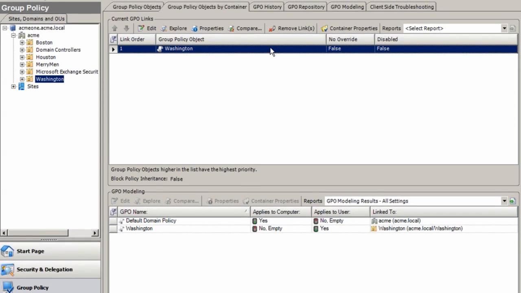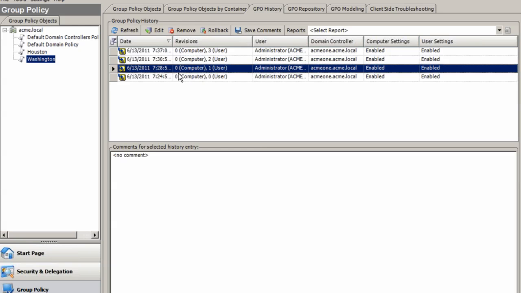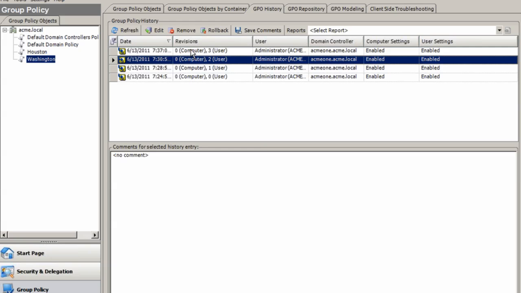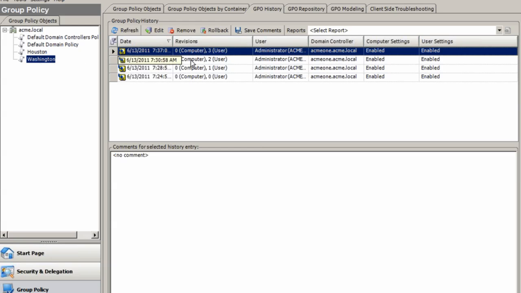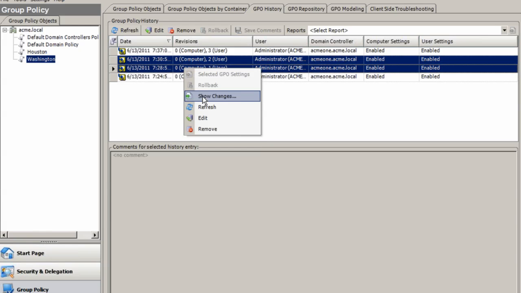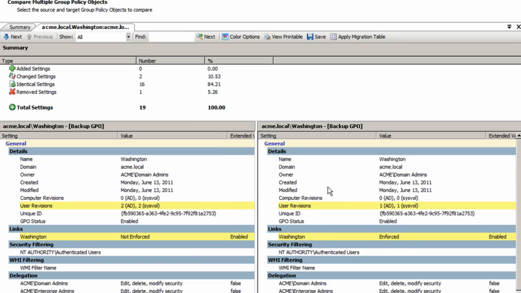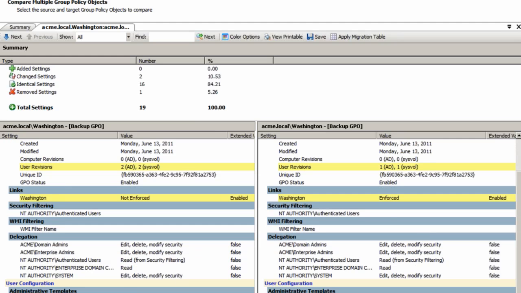Then I also have a group policy history, which means I can take a look at what group policies I used to have in place for my different OUs. So in this case, I can see that I have four different previous versions of my Washington group policy object. If somebody comes into my office and says, well, something has changed, what changes did you make? I can also create a report on this. So I can show changes from one version of my group policy to another, and I can see exactly what has been changed because it's color-coded.